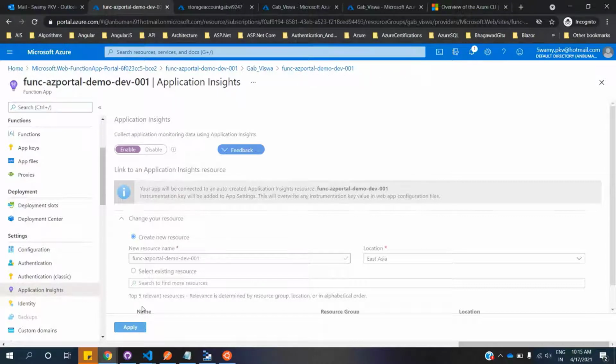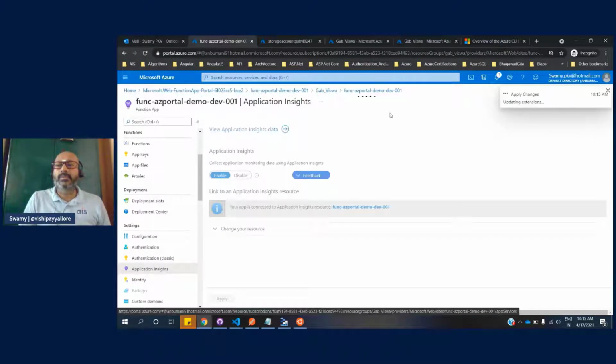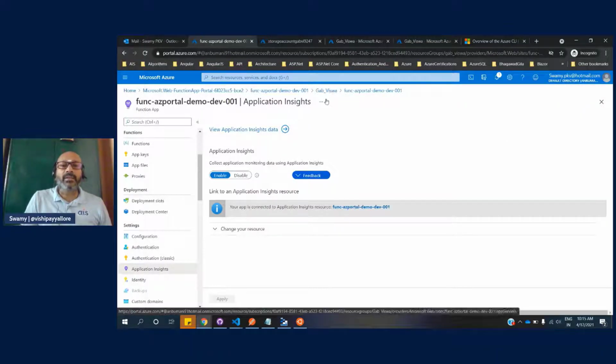It's applying the changes. Let's give it a minute. It will be done pretty quick. Okay, so see this, your app is connected to the application insights. That's the application insight it has created.